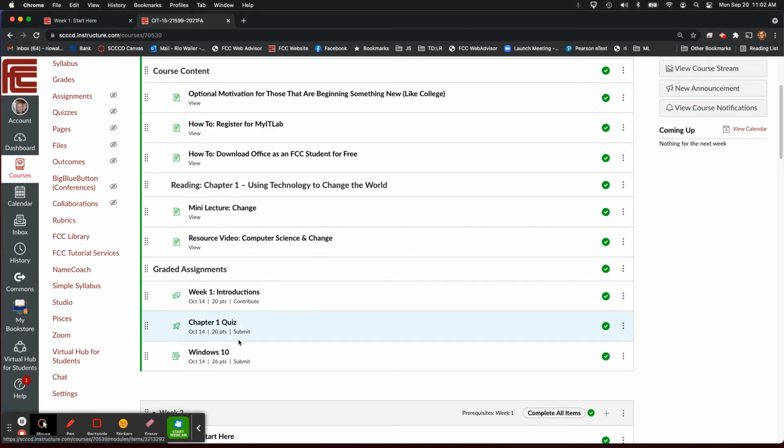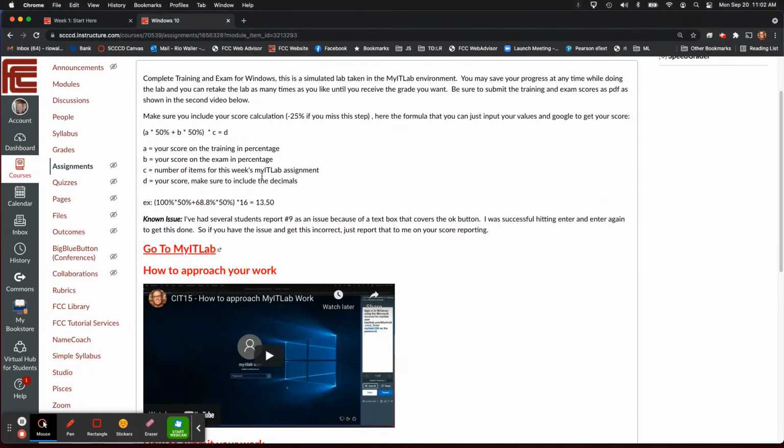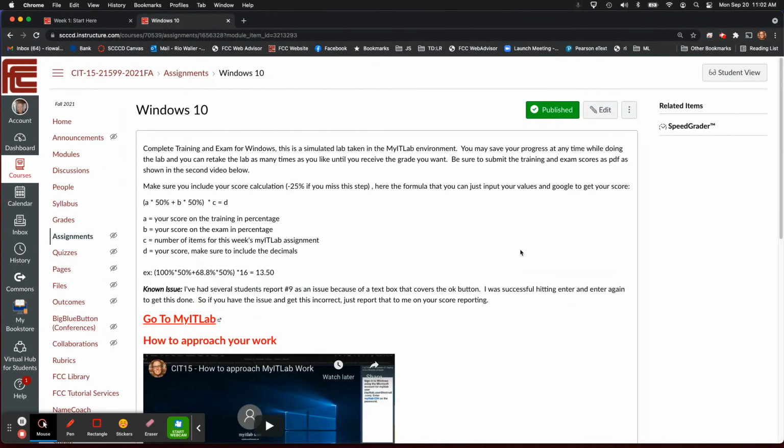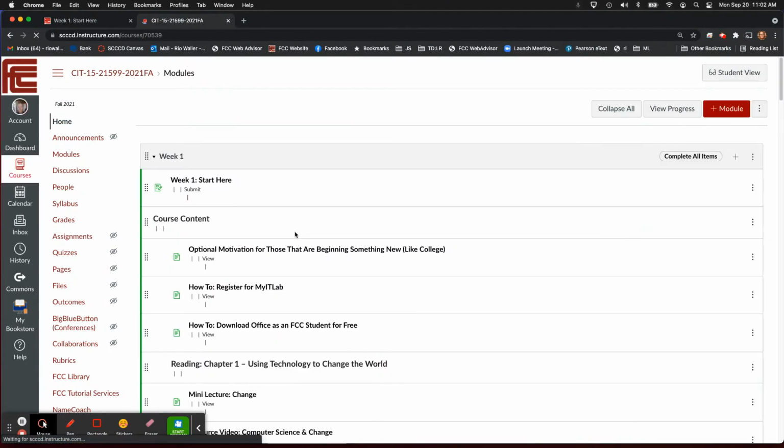And then the Windows 10 work is a simulation done in My IT Lab to show you how to navigate some of the basics. In here, I will have some video showing you how to approach this and how to post it. These two videos are important from that perspective. So this is your first week's work.